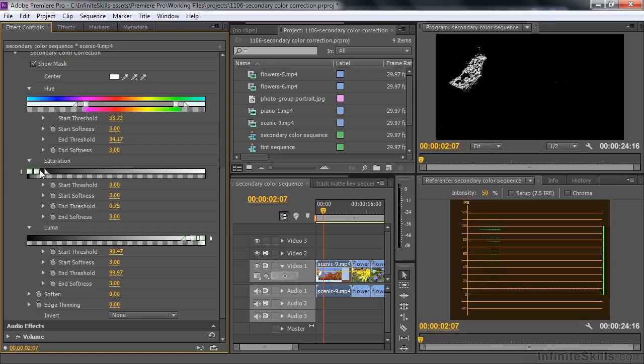But let me look at saturation. Drag this to the right a bit. We got some more stuff now. We're adding to the selection, which is good. We're increasing the scope of that mask. So all this stuff that's white will be included in our work. We changed luma to the left a little bit to include more areas that are bright.